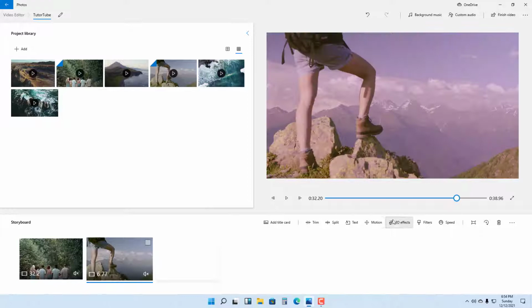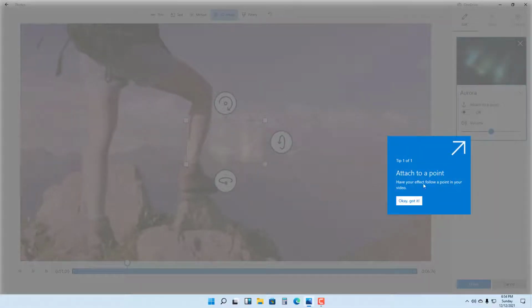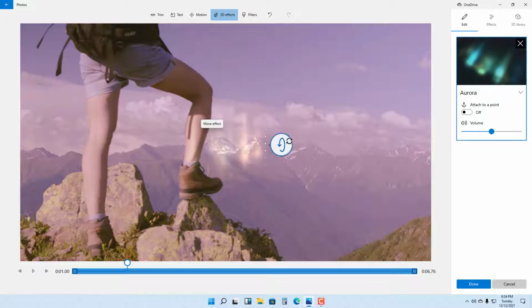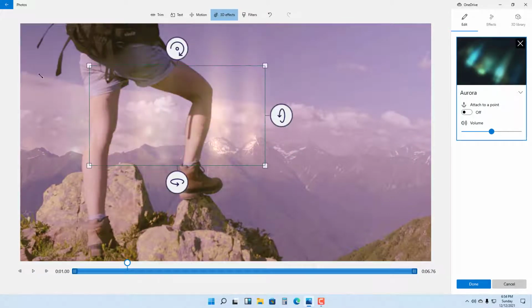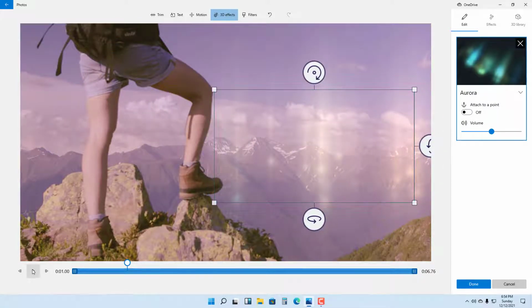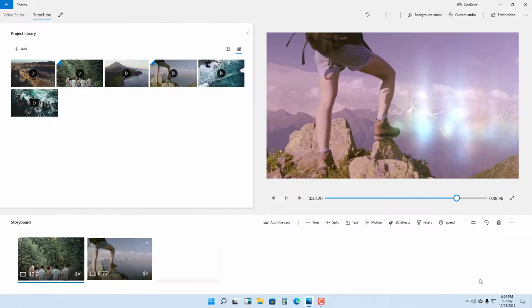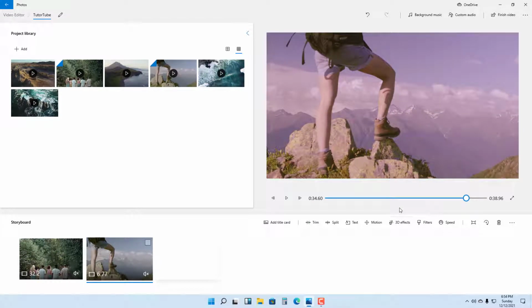Similarly, you can select another clip over here, go to 3D effect right here, and select the 3D effect you want just like this. You can see that for some of the 3D effects, you can simply rotate this around right here. You can resize this according to how you like it, and you can play this, and this is how it'll actually look, as you can see right here. You can press done and that's it. The 3D effect is added over there as well.